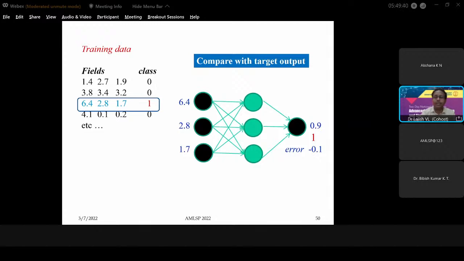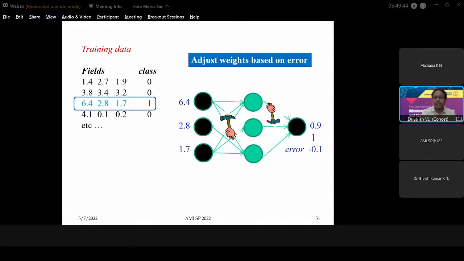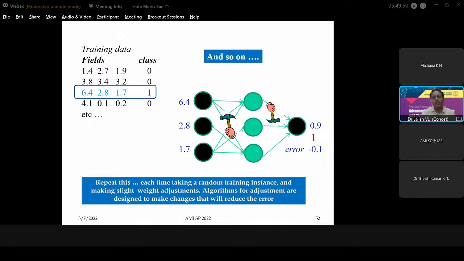Now it is minus 0.1. Previously it was 2, right? So again you adjust the weights in between. You give the same thing, input and output, you find the error, and then you minimize the error. So this is back propagation of error. You have a beautiful algorithm for the multi-layer perceptron, which is the error back propagation algorithm, so you can refer to that. So repeat this process, and the algorithms for adjustment are designed to make changes that will reduce the error. This is how it is happening.